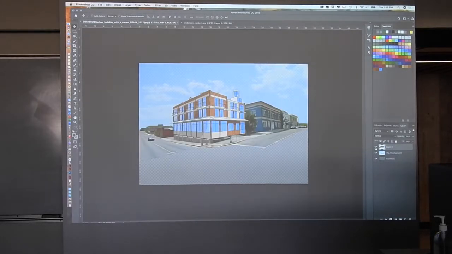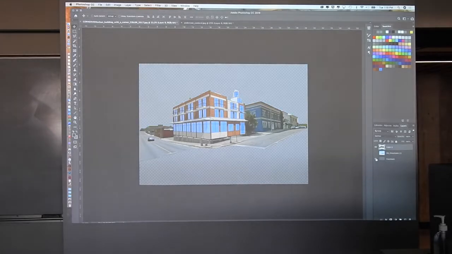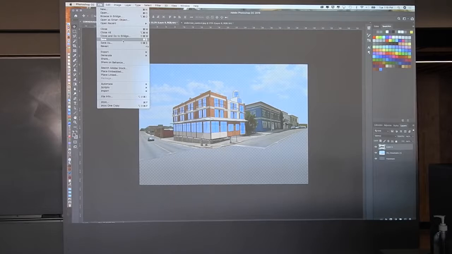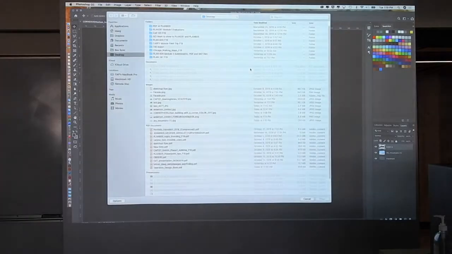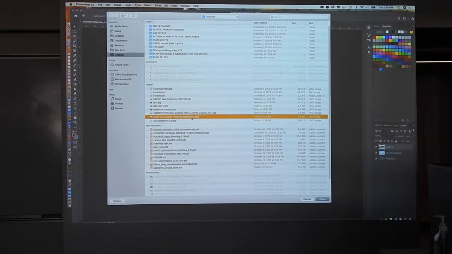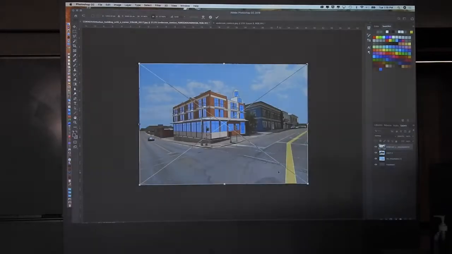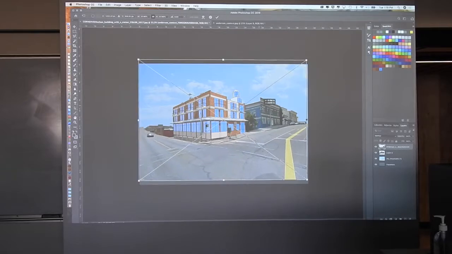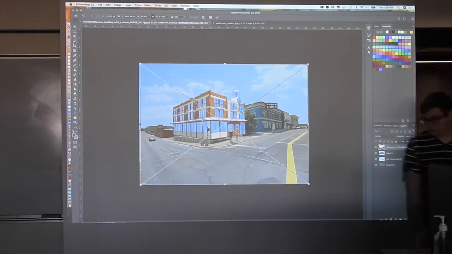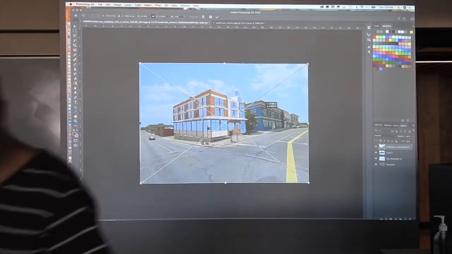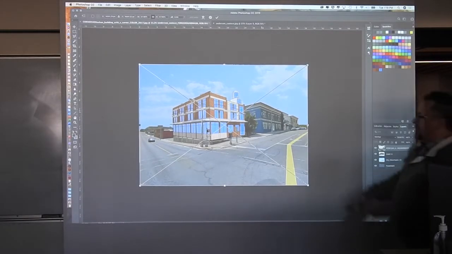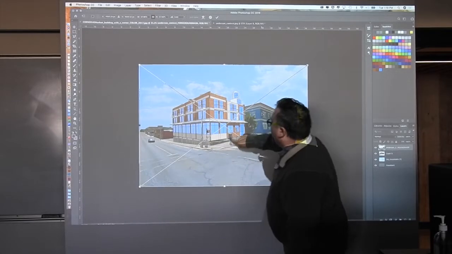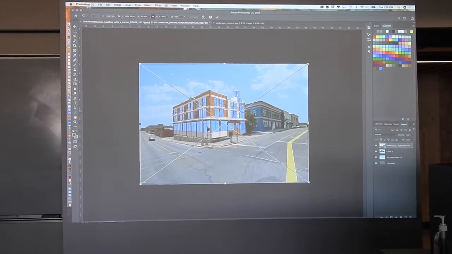They're all in different layers, right? So you have that option. Now I want to place my new foreground layer, place embedded. This was a PNG that we just made, the foreground mask. That comes in like so, right? This now brings back our foreground elements, including the street. But it brought back that light pole, brought back these particular street elements.